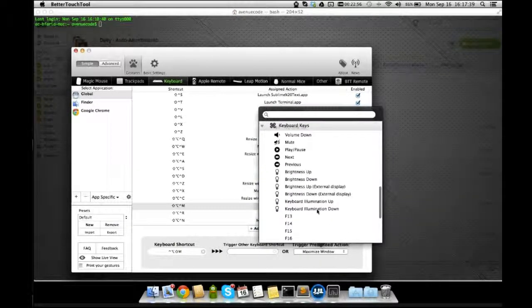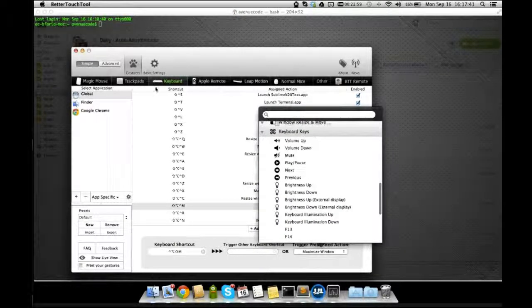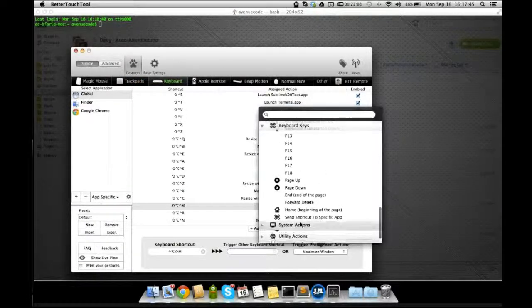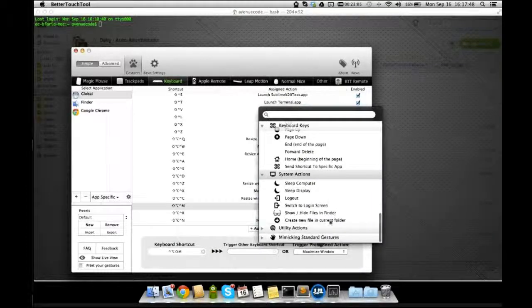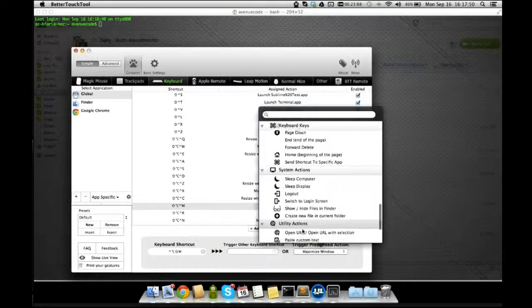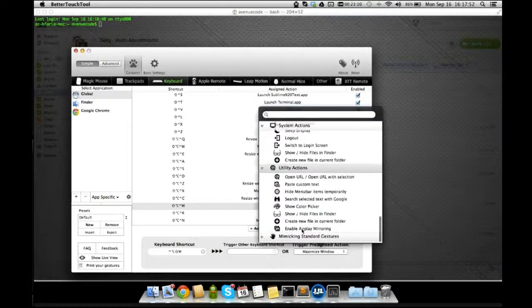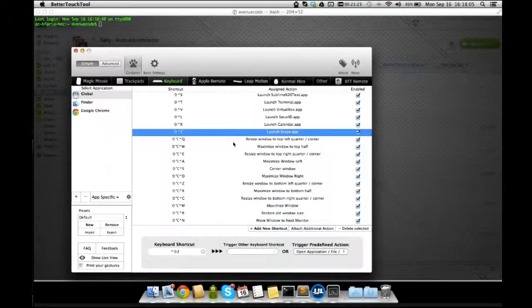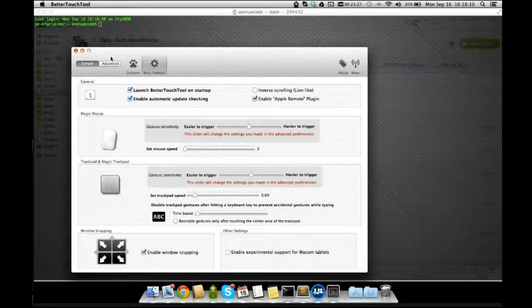Keyboard keys, you can also attach some mouse events to trigger these keyboard keys. It's very nice. System action. Utility. It's very nice. I didn't explore much of this, but you have many things that you can do here. And that's pretty much it, guys.